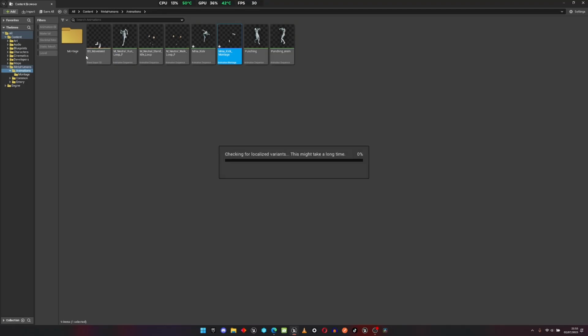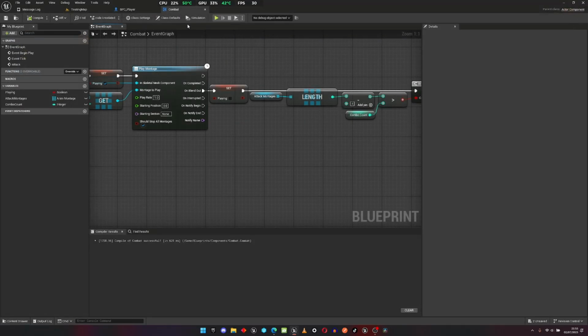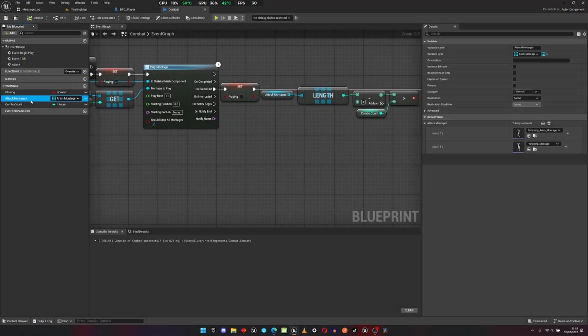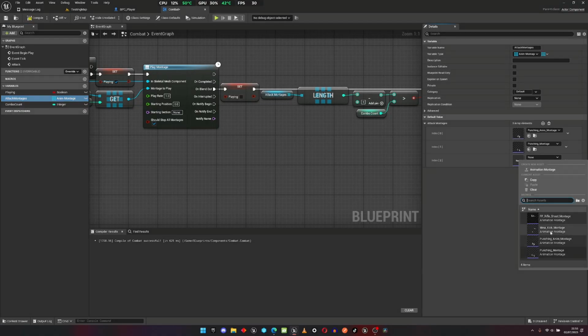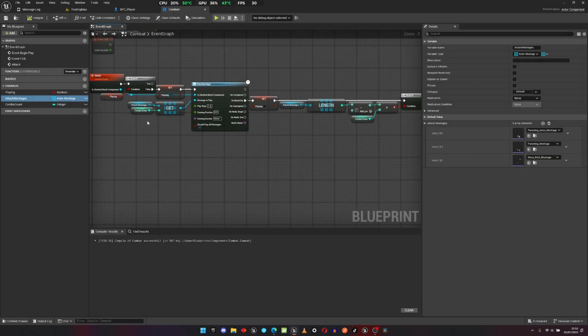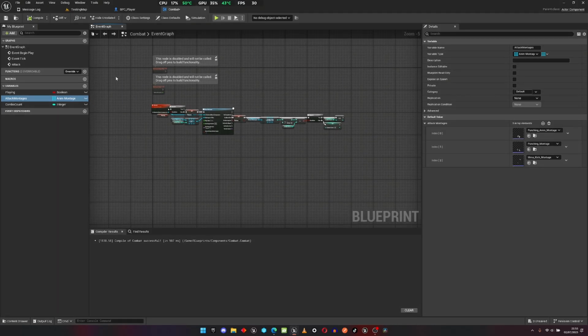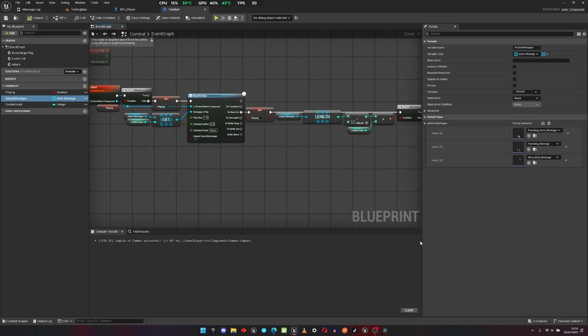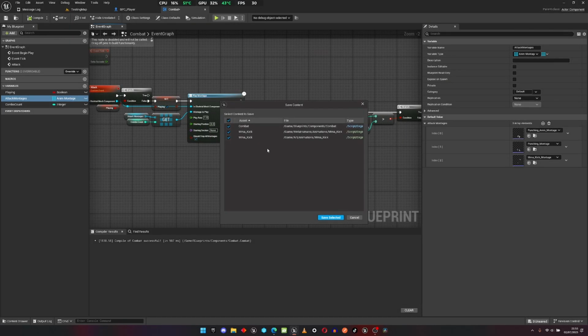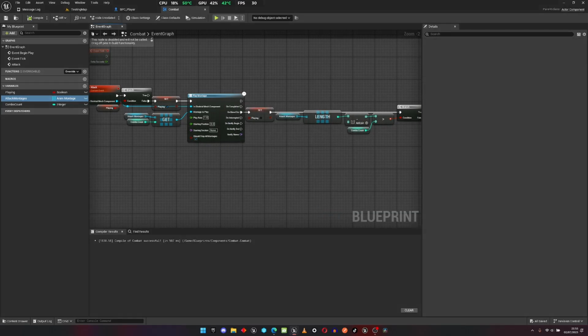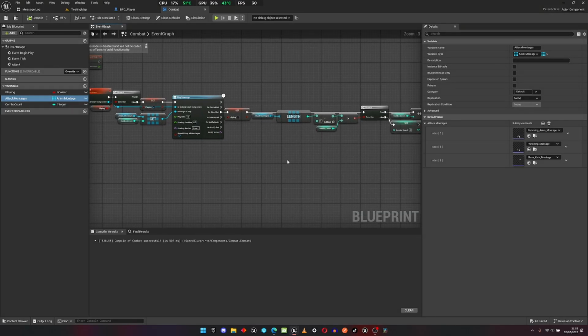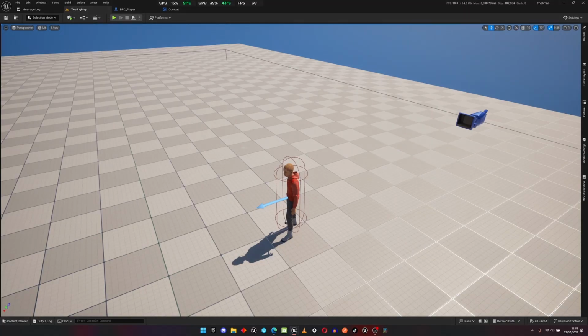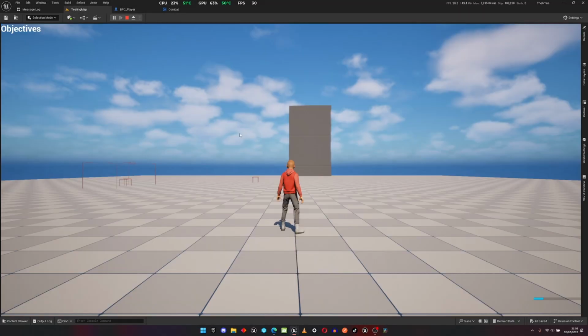Move it to the montage. Close this one, go back to the combat component and add a third element, and I'll look for the MMA kick. Compile. So you notice that if you have this line of script in place, it's easy to just add animations to it and it will play no matter what.